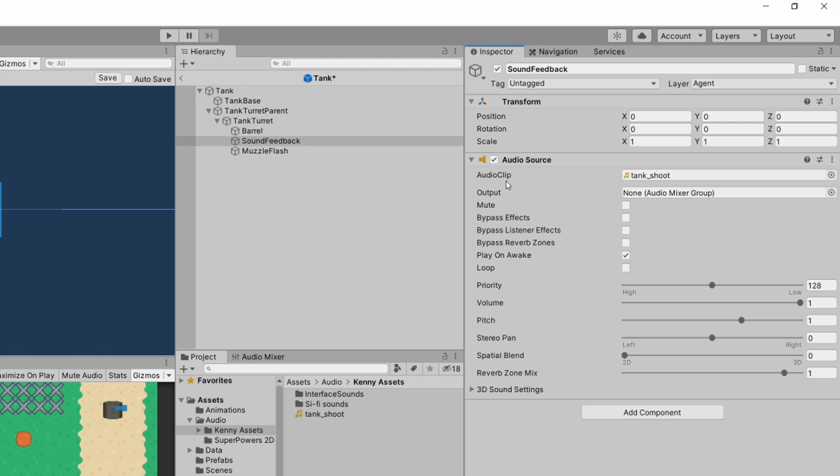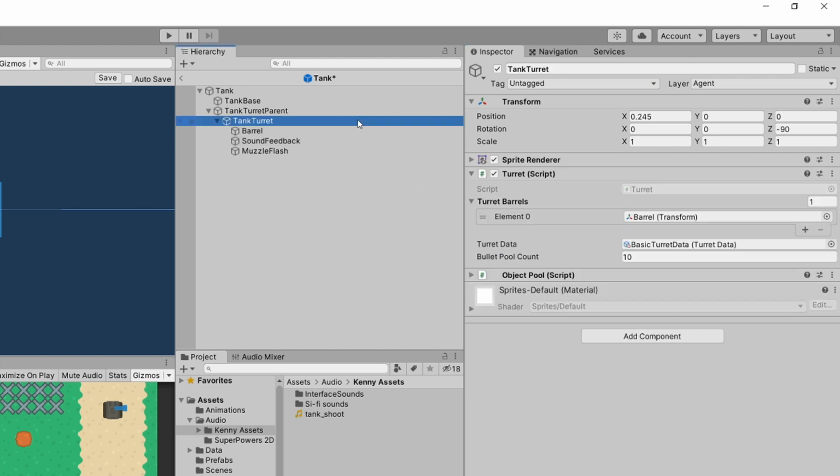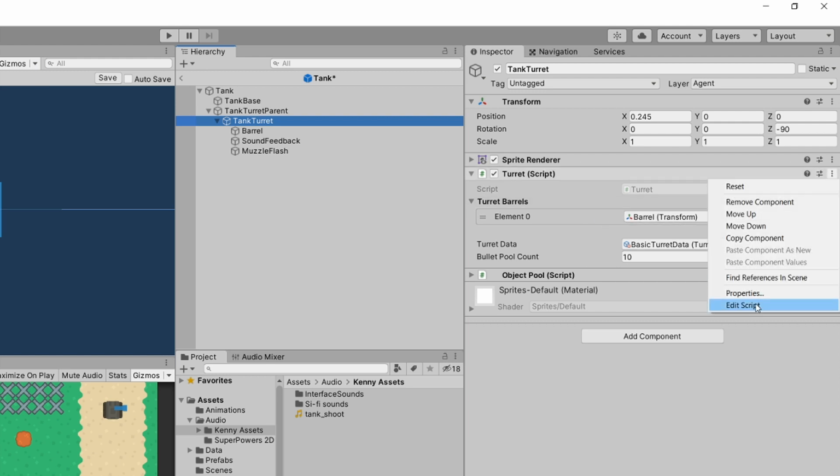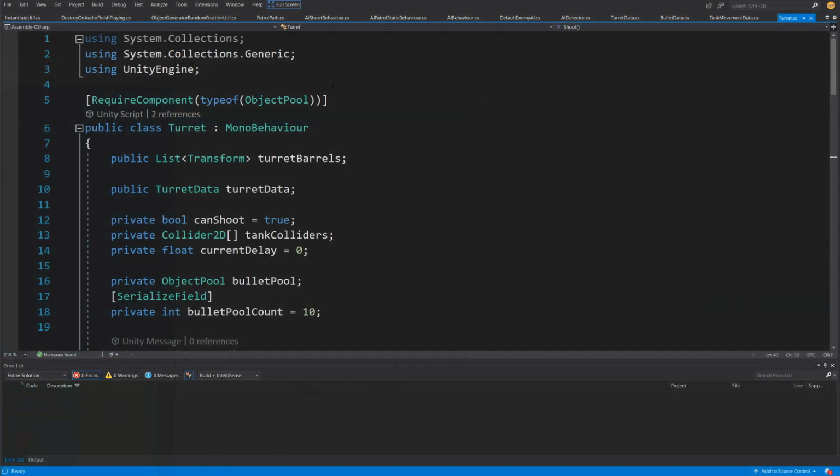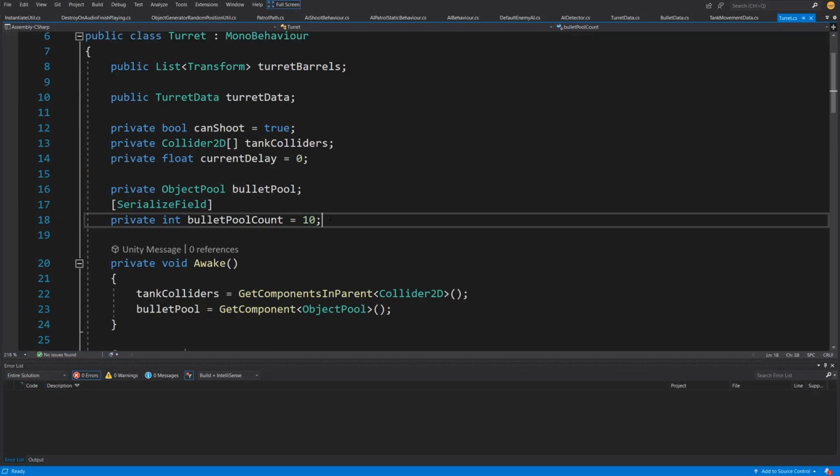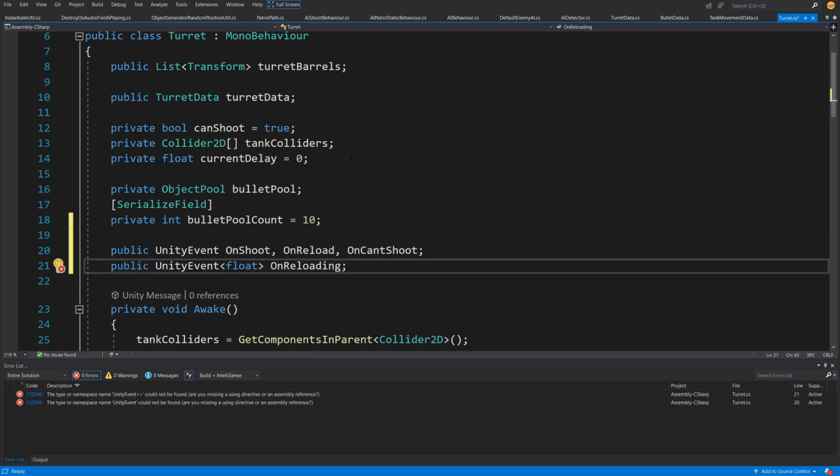I'm going to assign it to the audio clip. Now we do not want to play it on the wake, because we are going to play it from our turret script, from our tank turret game object. Now this script doesn't output any Unity events, so again we will need to open it up and add Unity events to it. Great. Now at the bottom of the list of fields, we are going to add Unity events.